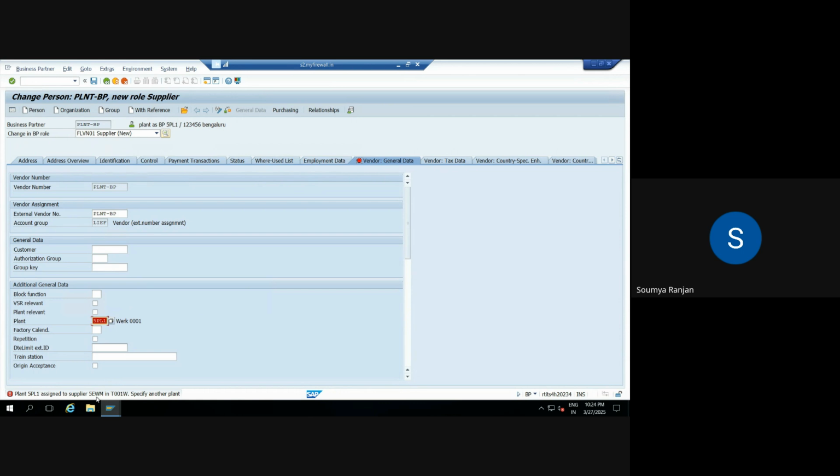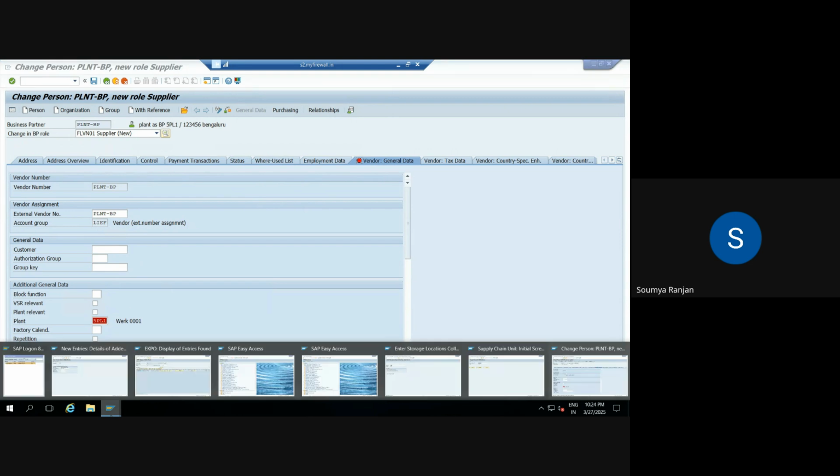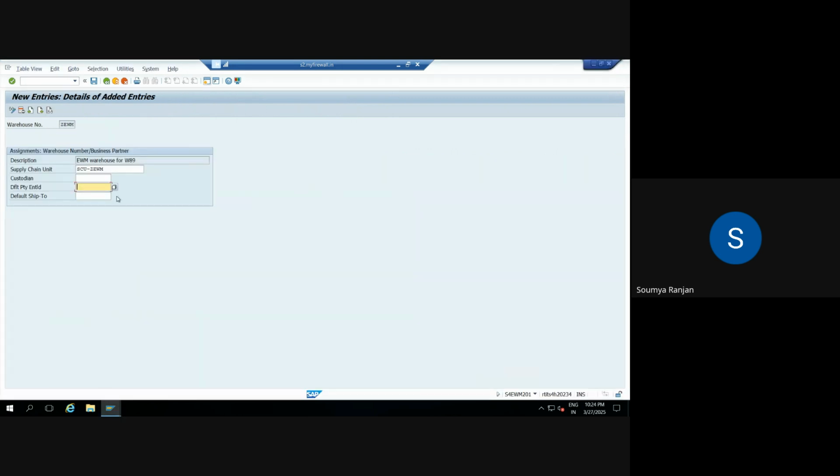Assign to the supplier, 5PL1 in another plant. So it is saying, oh my God, yeah. The plant that you assigned to the supplier, 5PWM, they have already created one default party entitled. So let us use 5PWM. But in this way, you have to create your default party entitled. So 5PWM is our default party entitled. Go to this screen, and here let me select 5PWM.